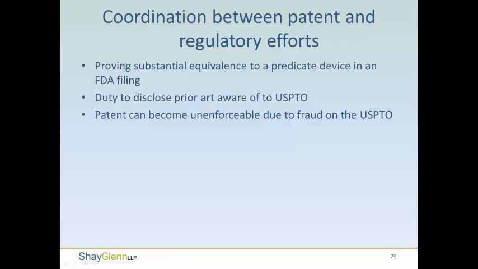But at the patent office, you're doing just the opposite. You're saying, oh, that predicate device that came before ours, that's nothing like what our device is. Our device is novel and unobvious over that predicate device because we're completely different than that device. And oftentimes your patent attorney is making different arguments to the arguments that are being made by your regulatory folks to the FDA.